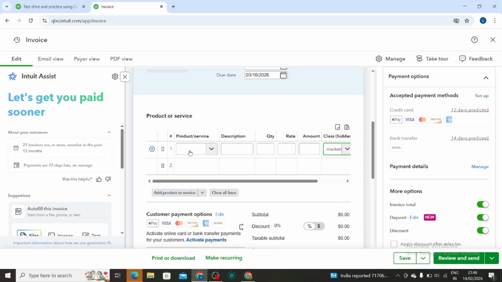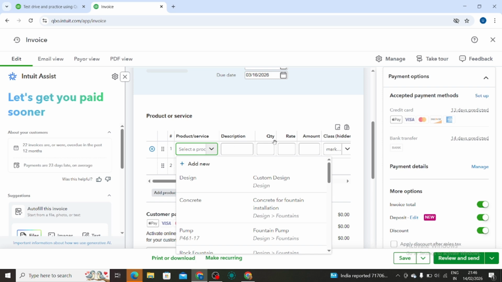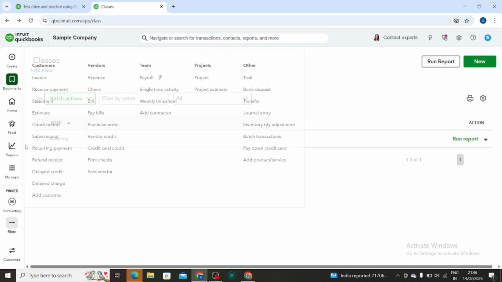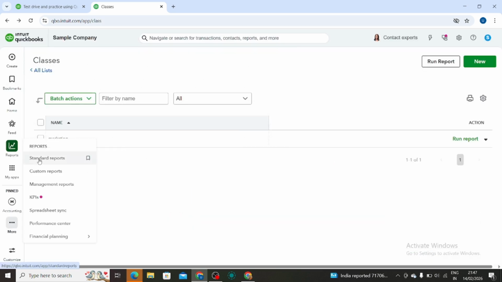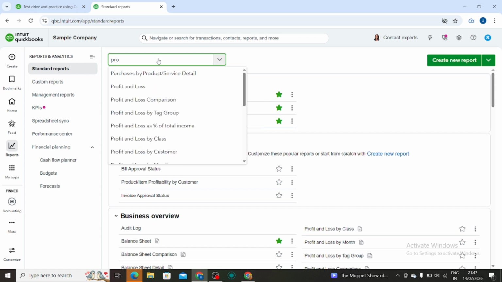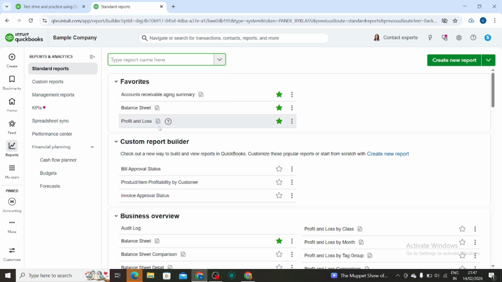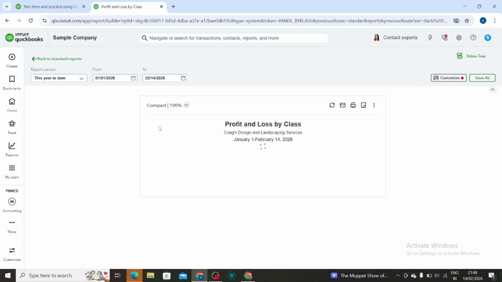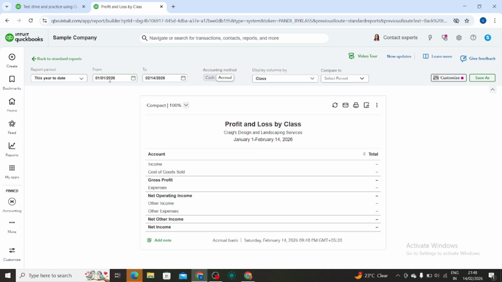Step 4. Run reports by class. To see reports by class, go to Reports. In the search bar, type Profit and Loss by class. Open the report to see how much income and expenses each class has generated. You can customize the date range and other filters as needed. This is extremely useful for tracking performance by department, branch, or project. And that's how you set up and use classes in QuickBooks Online in 2026.